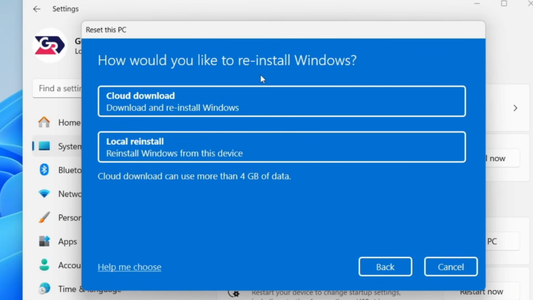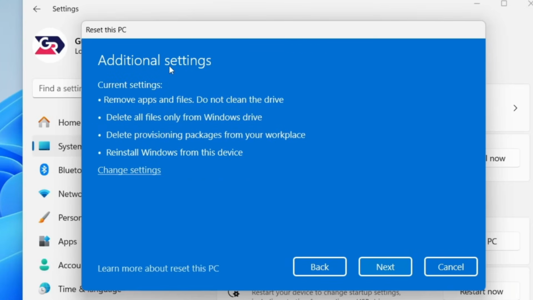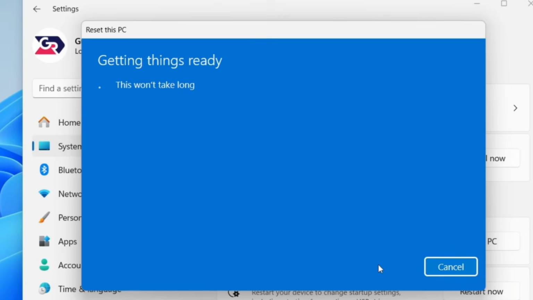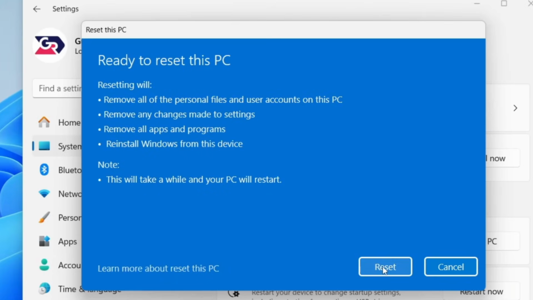It'll say getting things ready, and you can then choose how you want to reinstall Windows. I'll do a local reinstall, confirm the settings here, and when you're ready, press next, and it'll then be getting things ready, and then just confirm this here. And if you're ready, you can press reset. That's it.